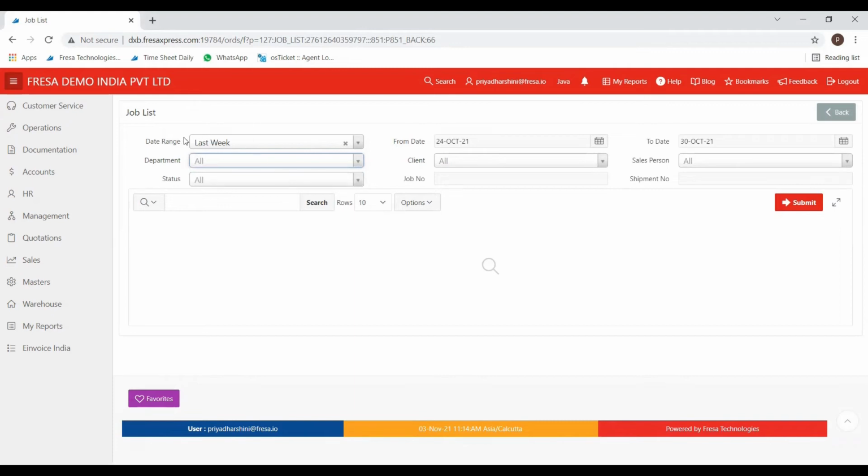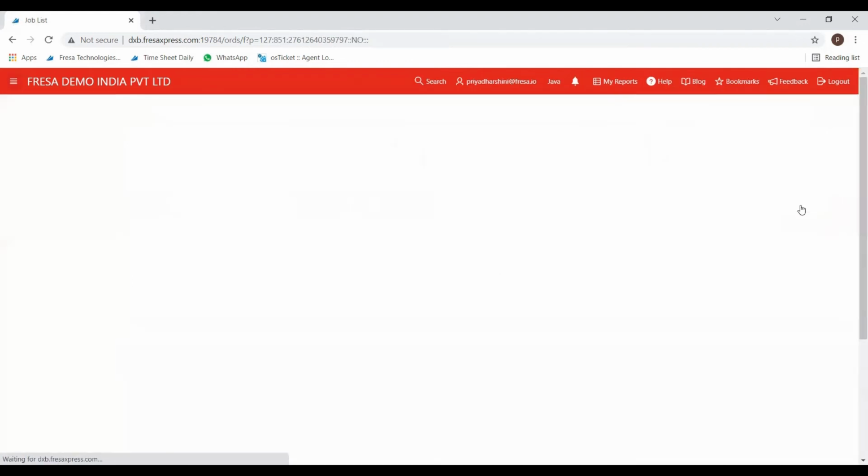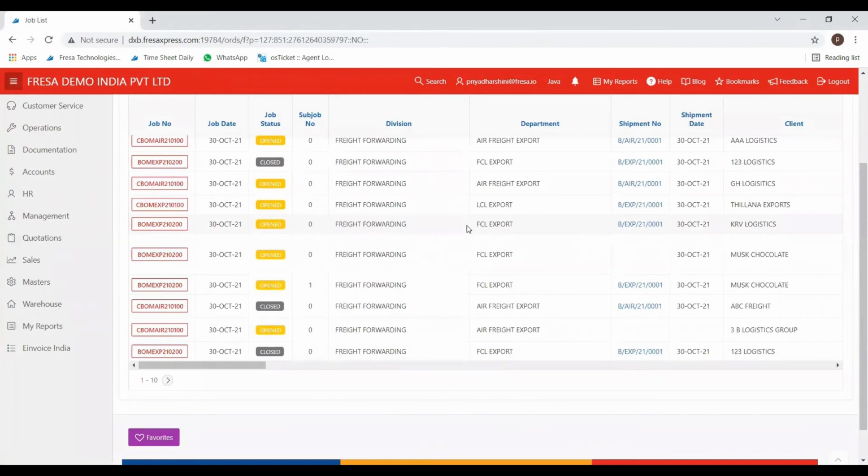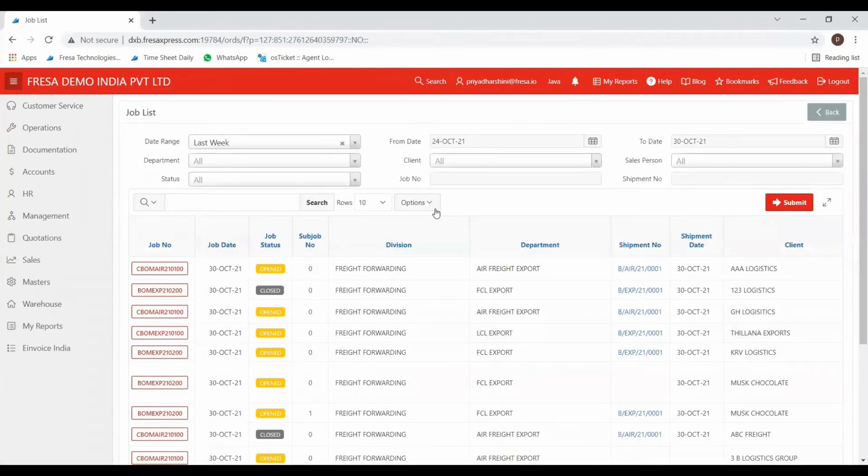So I'm clicking the date range, last week, and I'm clicking on the submit button. So we can see here the list of jobs. If you want to download it, you can click on options. There you can see the download option. You can download it here.